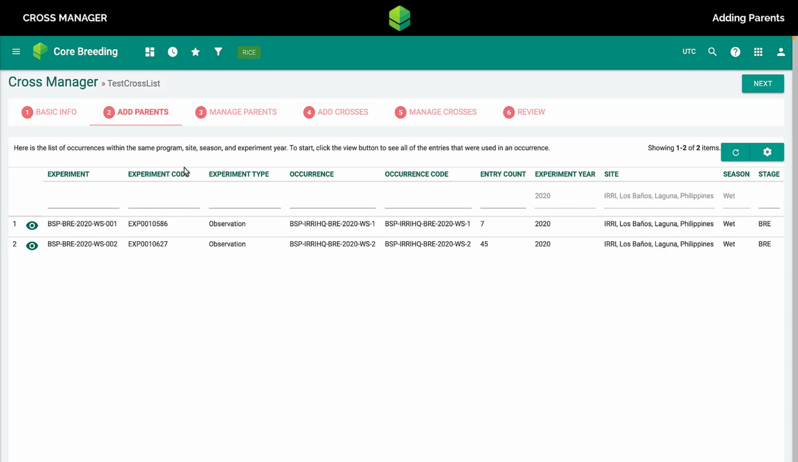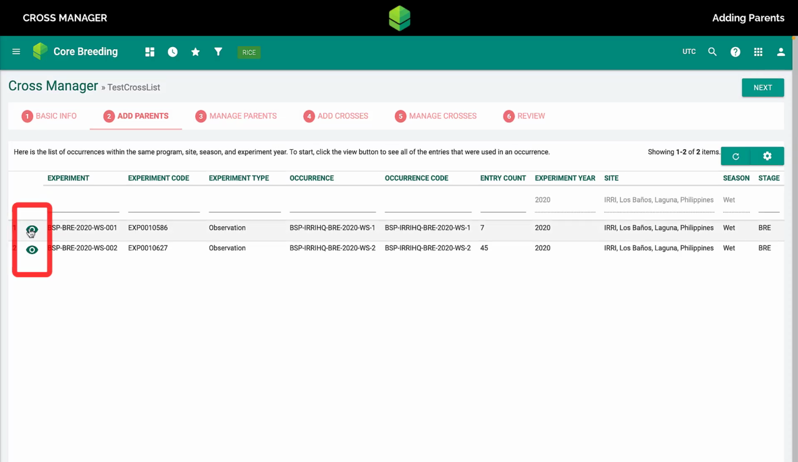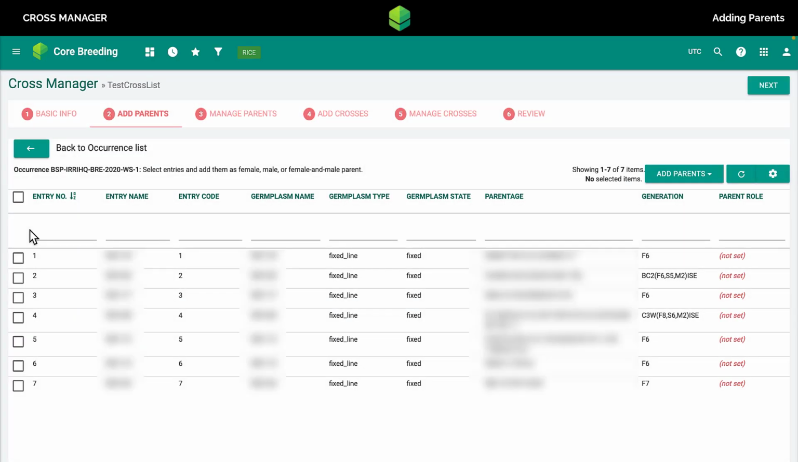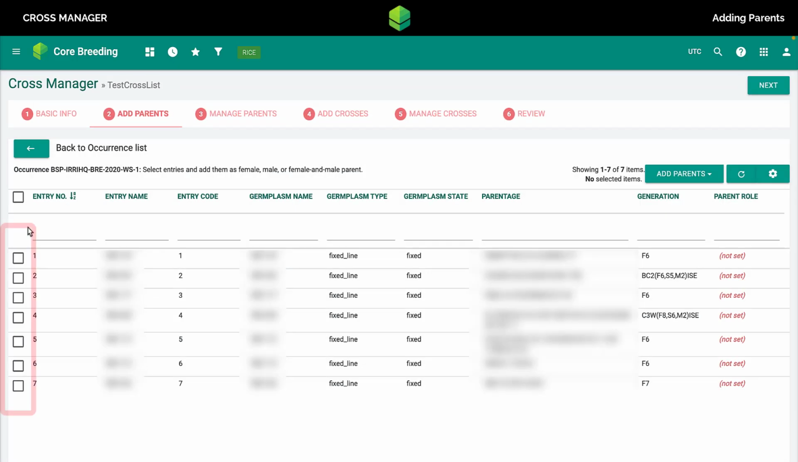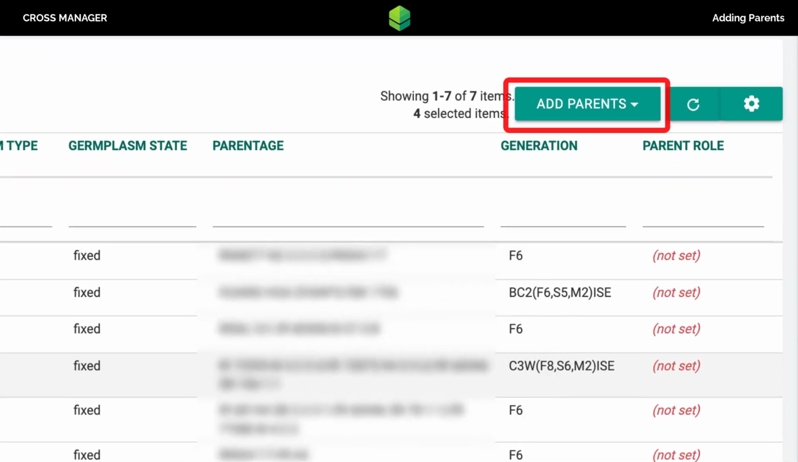We start by clicking the View icon of the occurrence we want to browse. We will then be presented a list of entries where we can get our parents from. If we want to go back to the list of occurrences, we just need to click the Back to Occurrence List button. Tick the checkboxes of our selected parents and then click Add Parents.